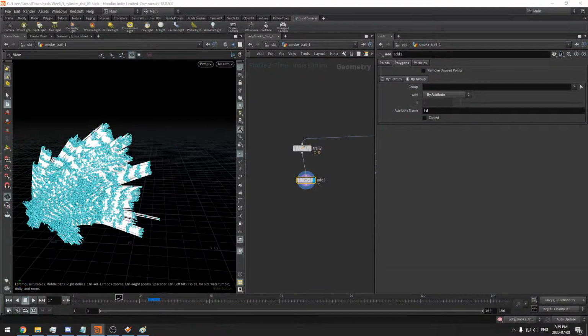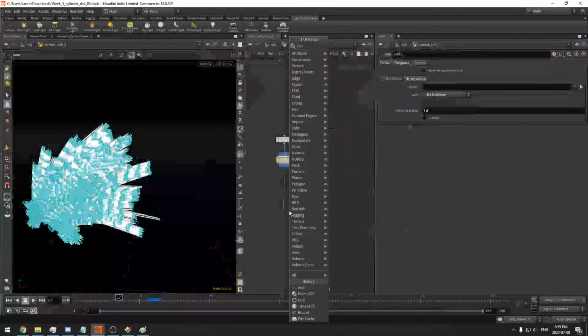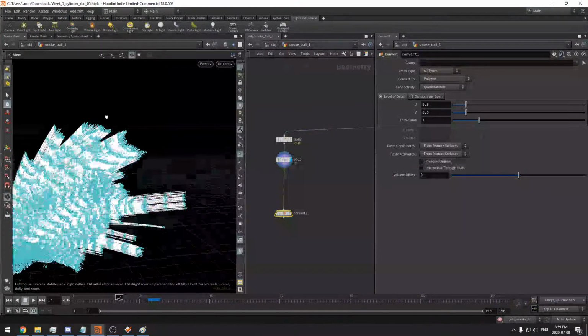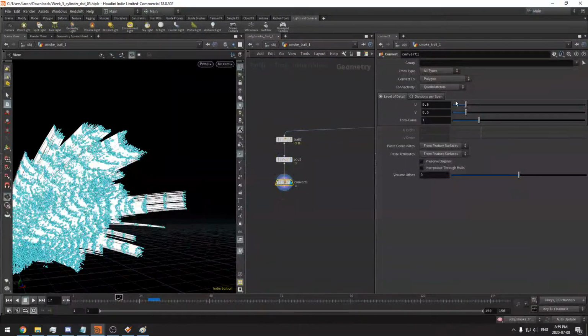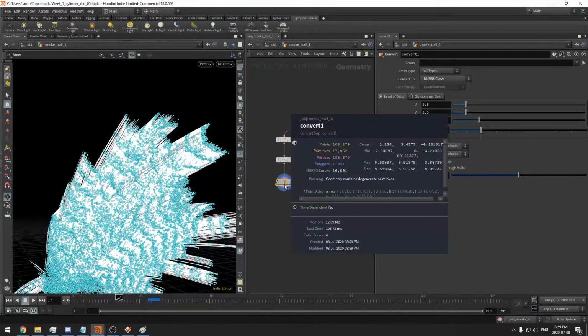So what I want to do now is, let me think here. I want to convert them because they're quite hard. So I want to convert all these into a NURBS curve. That's just going to give it a little bit more. Oh no, from type I want to convert to NURBS curve. Sorry, that's just going to make it smoother.